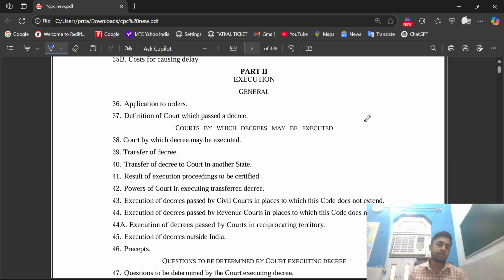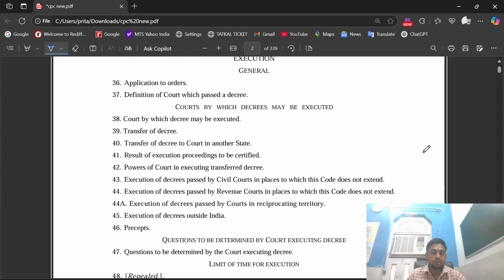Section 40, Transfer of decree to court in another state. Section 41, Result of execution proceeding to be certified. Section 42, Powers of court in executing transferred decree. Section 43, Execution of decrees passed by civil courts in places to which this Code does not extend. Section 44, Execution of decrees passed by revenue courts in places to which this Code does not extend. Section 44A, Execution of decrees passed by courts in reciprocating territory. Section 45, Execution of decree outside India.